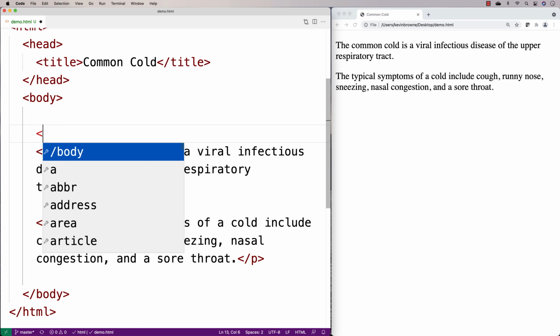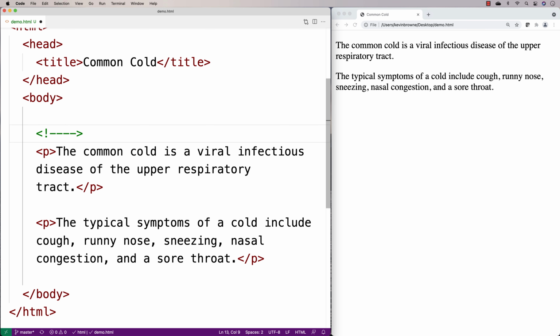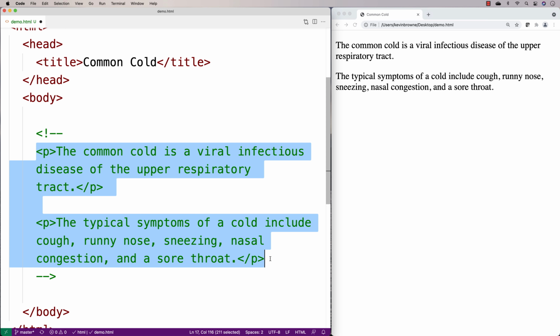So I'm going to say here, open bracket, !-- dash dash. And then I'm going to take this and put it down here. So what I've done is enclose these paragraphs in a comment element. And they're now commented out, which means they're treated as a comment. They're treated as content sort of about the document.